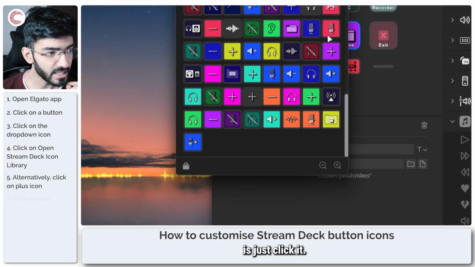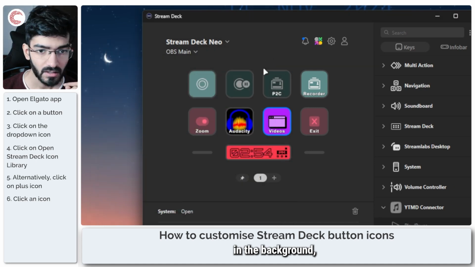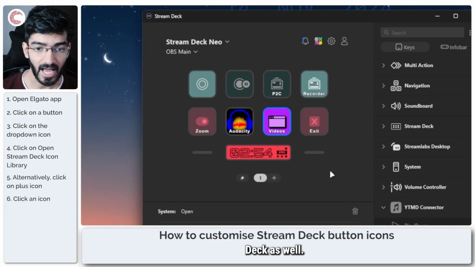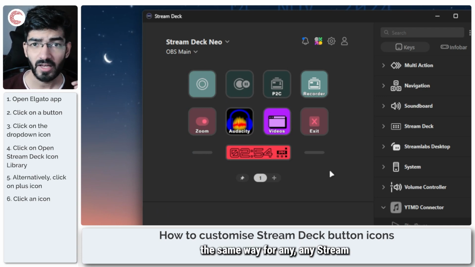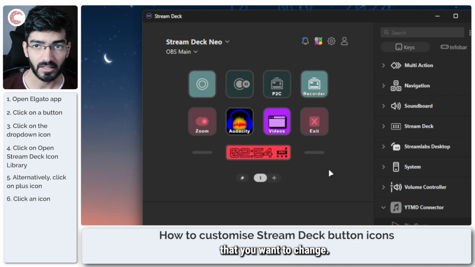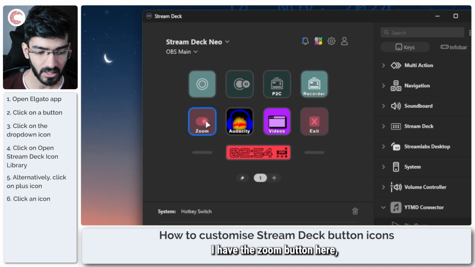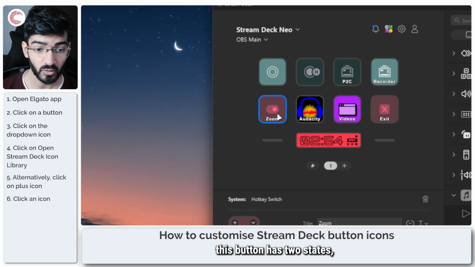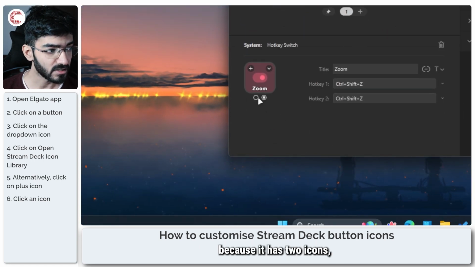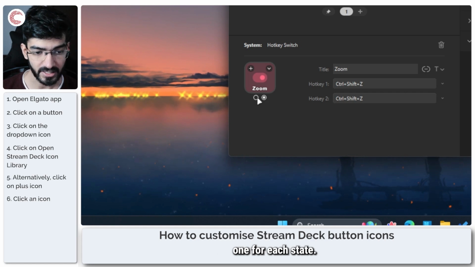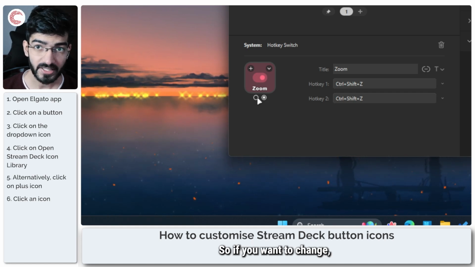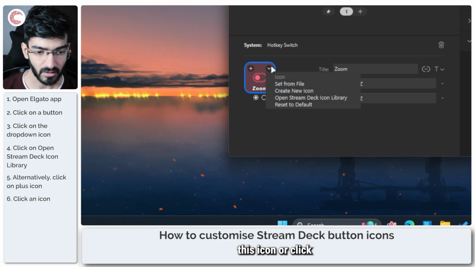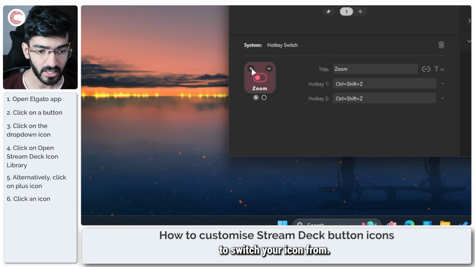All you have to do is just click it, and as you can see in the background, the icon for this has been updated, and the icon for it has been updated on my Stream Deck as well. And this works the same way for any Stream Deck button that you want to change. For example, I have the zoom button here, which I use to zoom in and zoom out, and as you can see, this button has two states, which is clearly visible because it has two icons, one for each state. So if you want to change a particular state, all you have to do is click this icon or click these, depending on where you want to switch your icon from.